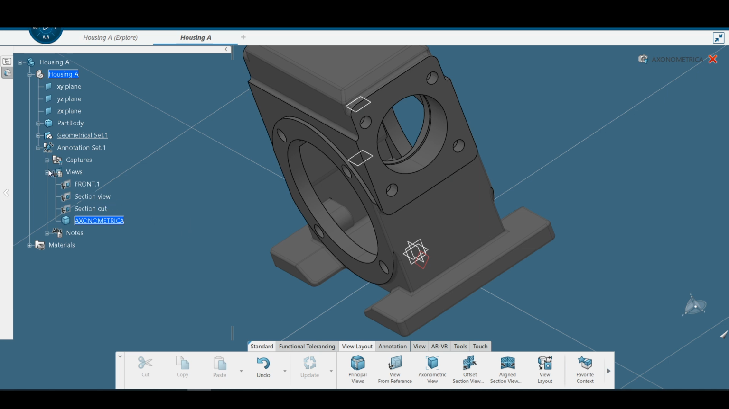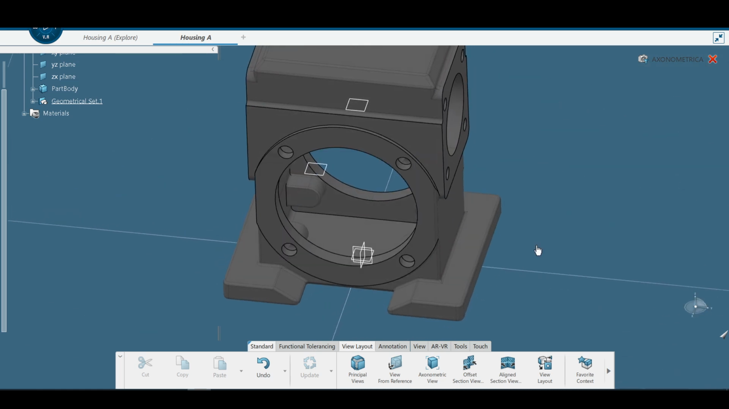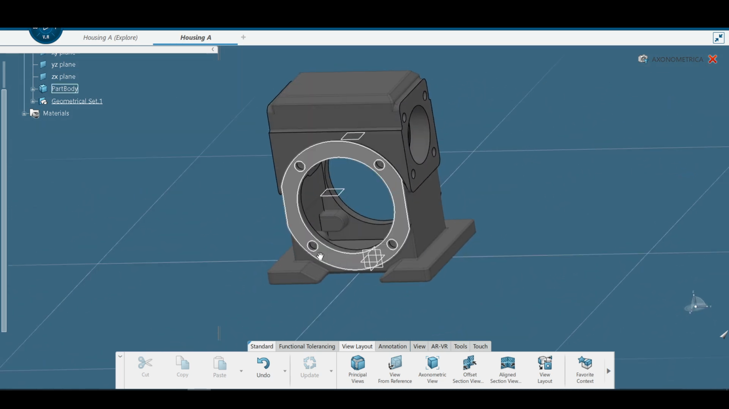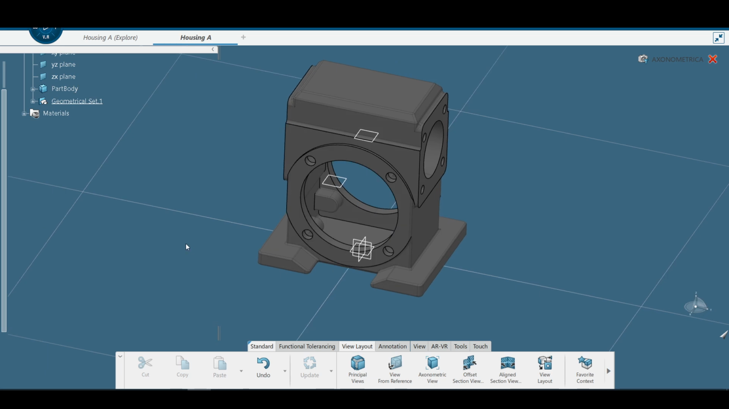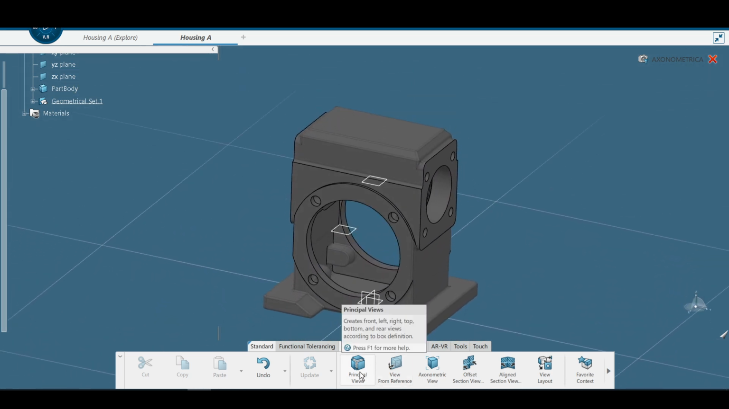Now you can see here the captures are created. I am just deleting this annotation. These both are annotations. Now I want to create all of this in principal view. So I need to select one of the views as the principal view.